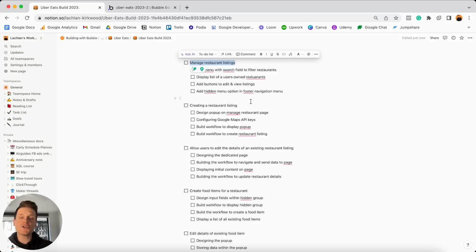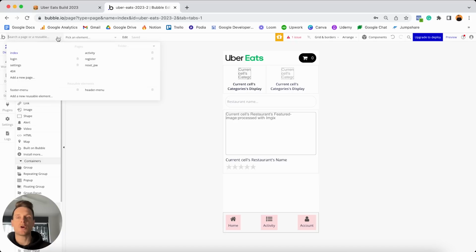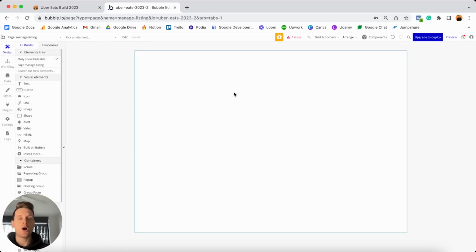And so what we're going to do is jump over into our Bubble editor here. The first thing we'll need to do is create a brand new page from scratch. So if we head to our page drop-down menu, I'm going to choose to add a new page, and I'm going to call this the Manage Listing page, because this is where we're going to manage restaurant listings. I can see I just had a small typo there, so I'm going to fix that, and I'll choose to now create this.